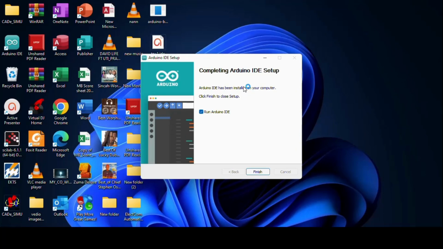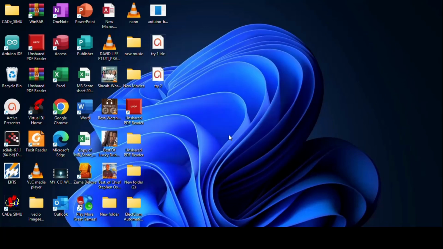All right, the moment the installation is done, you click on finish. Click on finish. All right, you can see the Arduino IDE has been successfully installed. So you can start using it. Just click on it and wait for some minutes for it to open the integrated development environment for you.